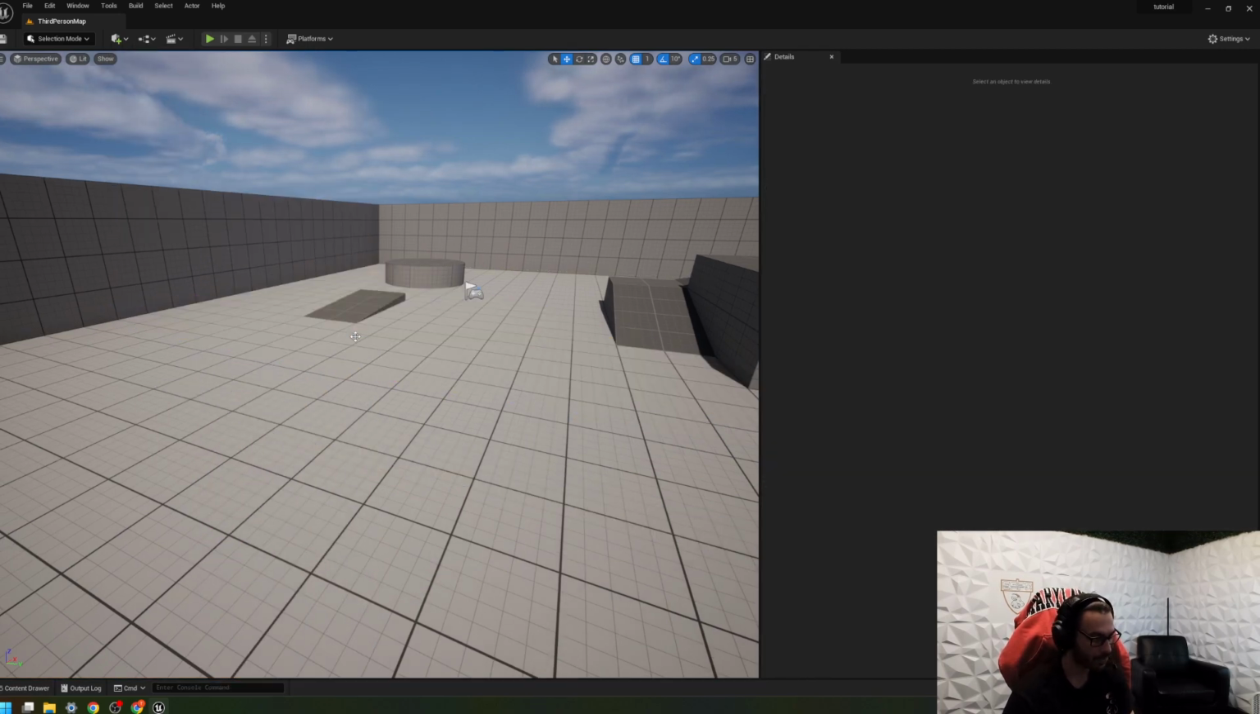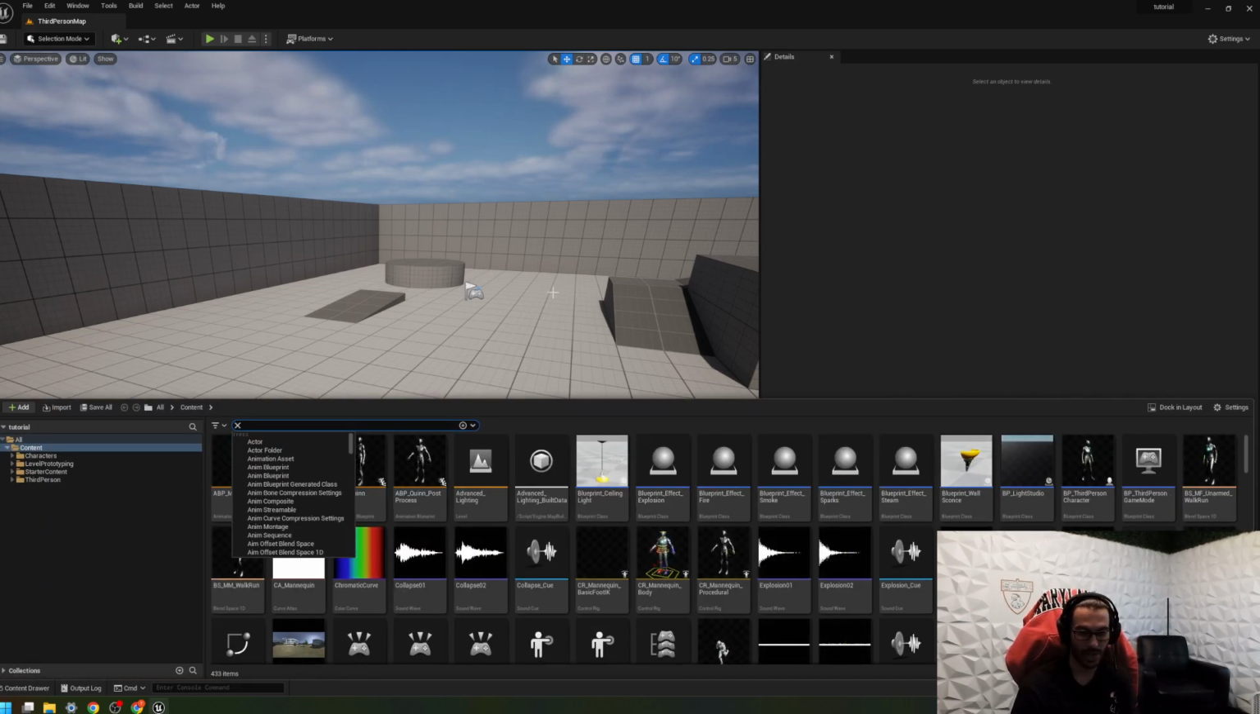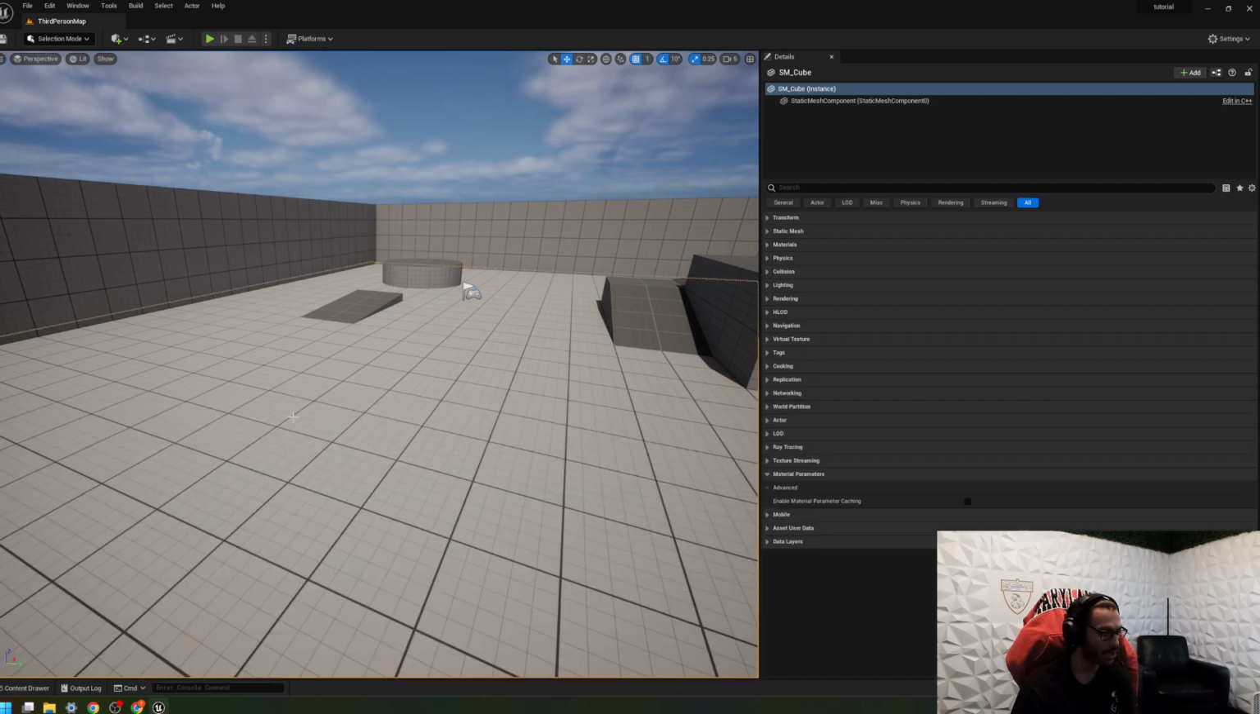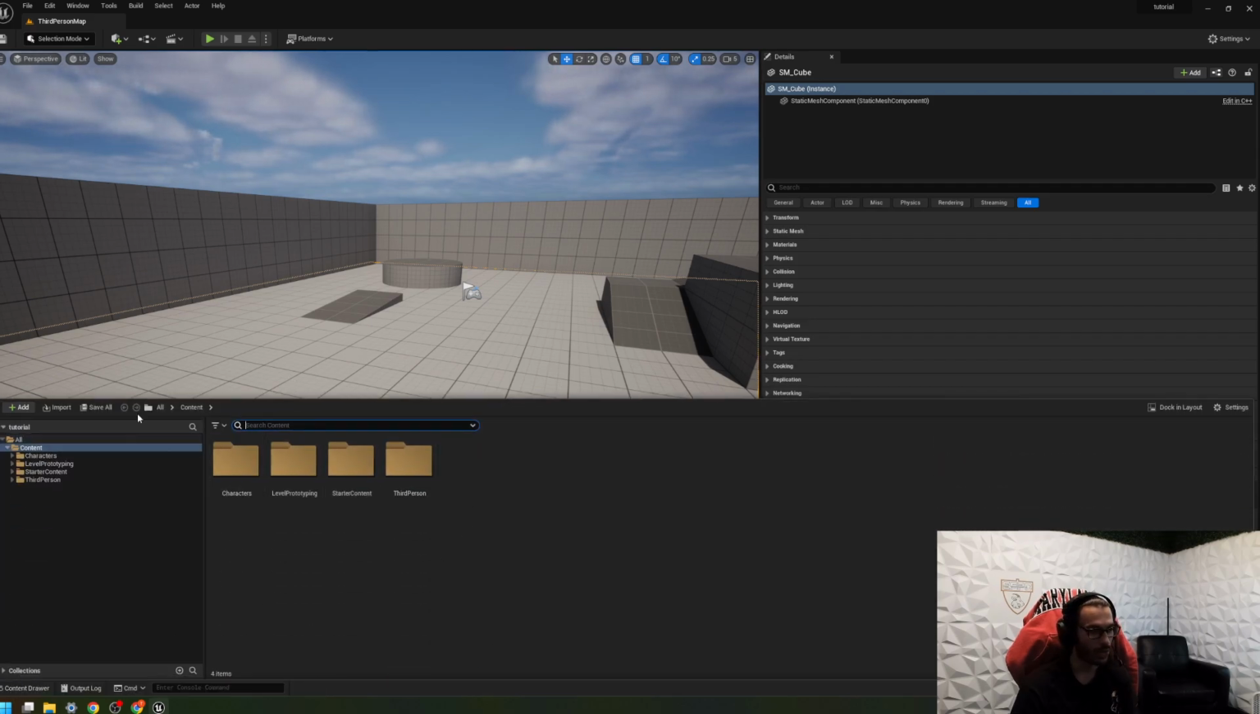Now, along with that, let's talk about the content drawer, which is this. To access the content drawer, you either click this right here, which is the content drawer, and this will pop up, or you press Control and Space, and it allows you to toggle this in and out. This is everything that exists inside your game.